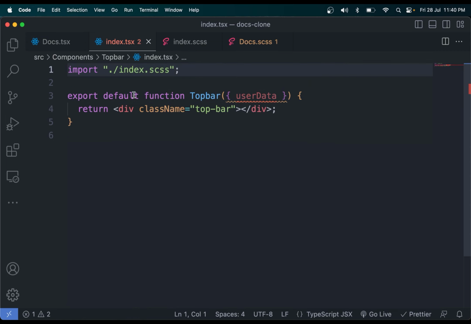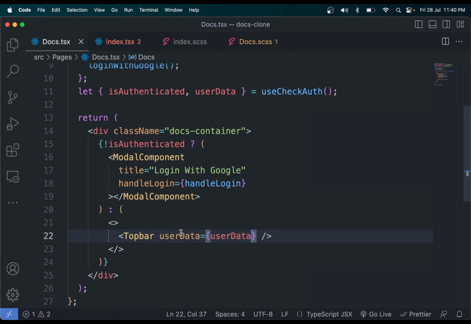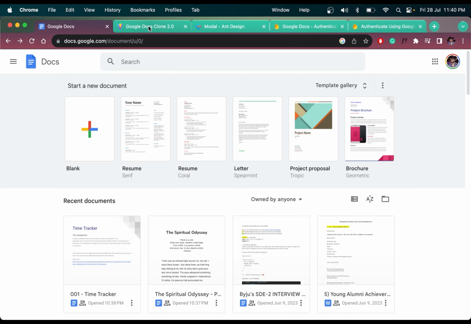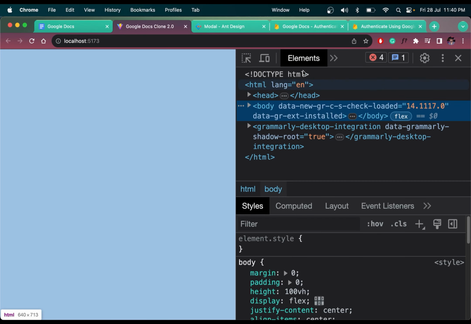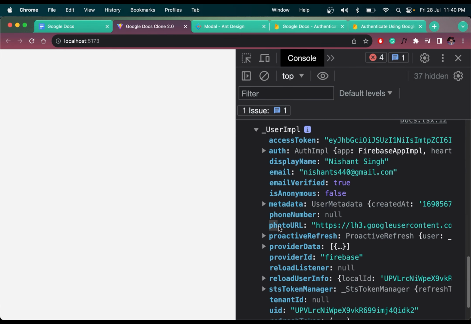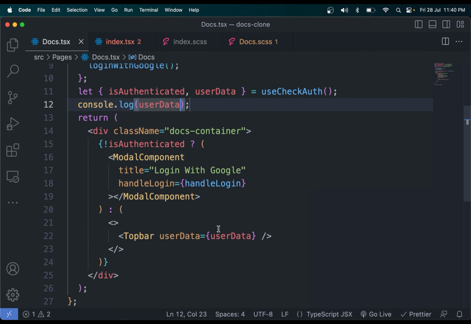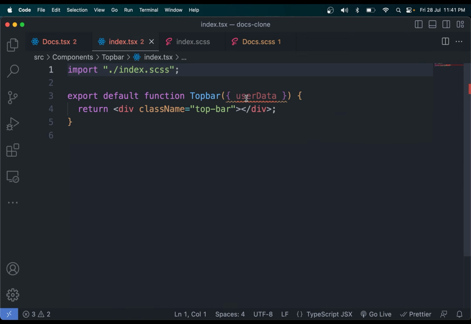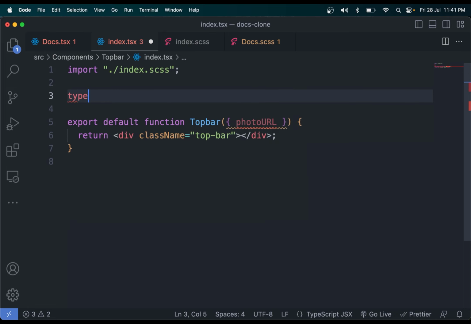So the thing is, we have to create a prop out of this. So why don't we pass one thing at a time, only the things we need. Like if you console log userData and check it in the console, we need only the thing that is photoURL for now, which is a string. So we can say photoURL is userData dot this. Now come over here, destructure it. Let me make a type here. Type user, I mean not user, TopBarProps.